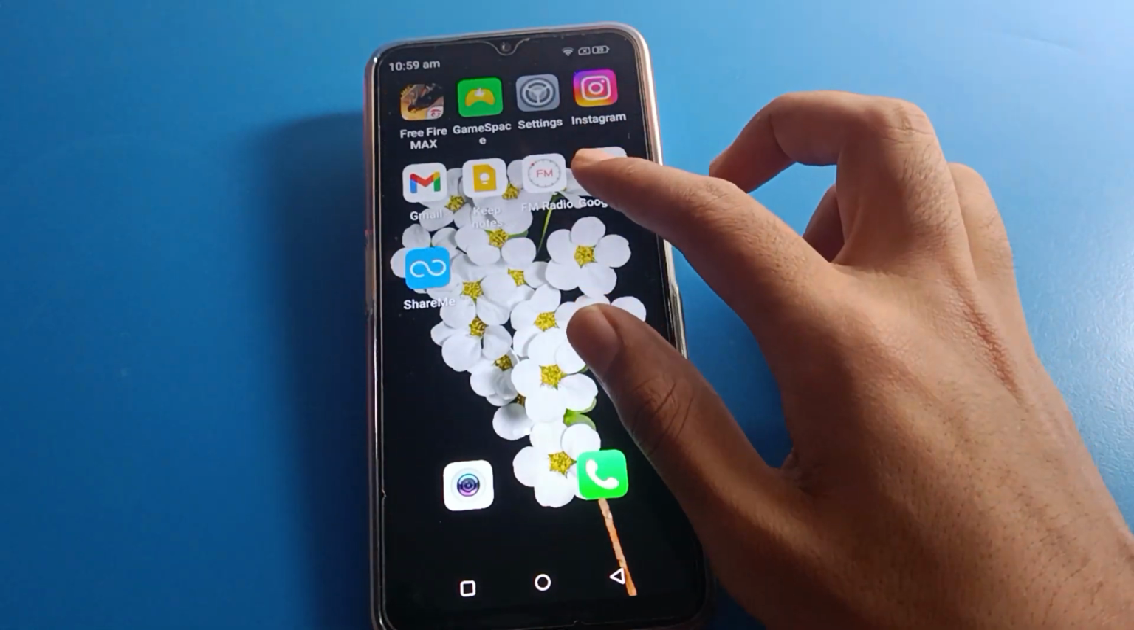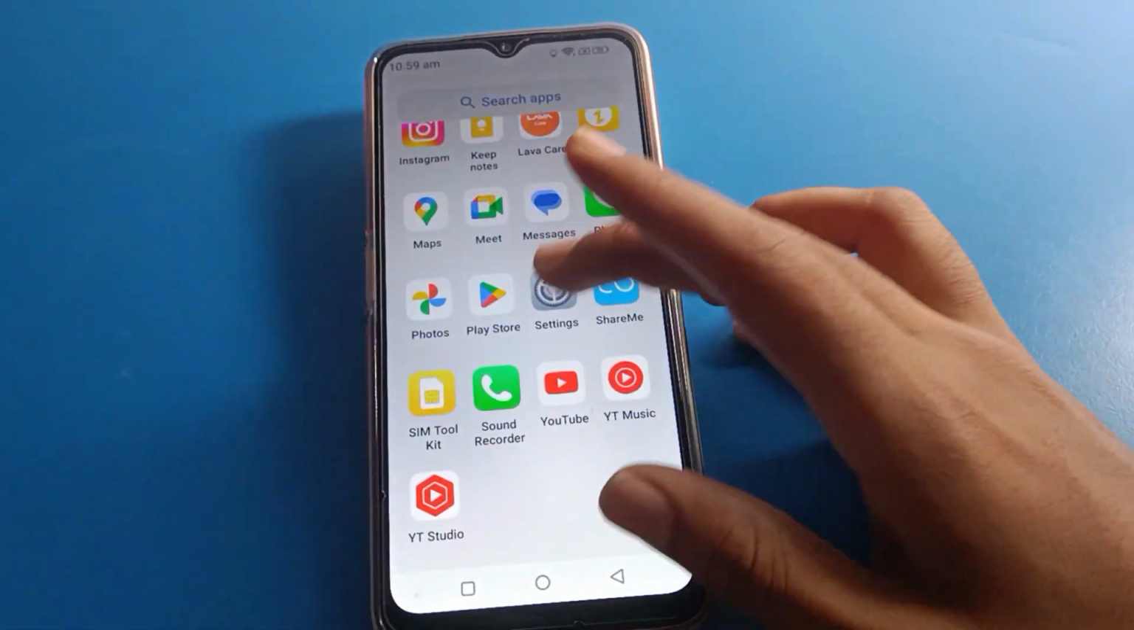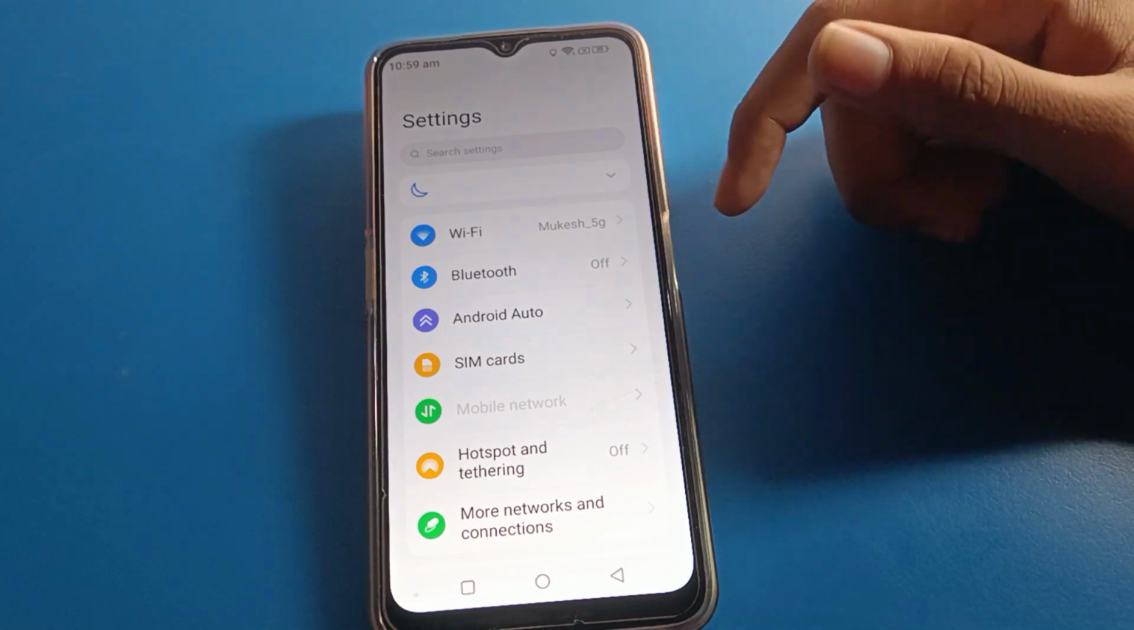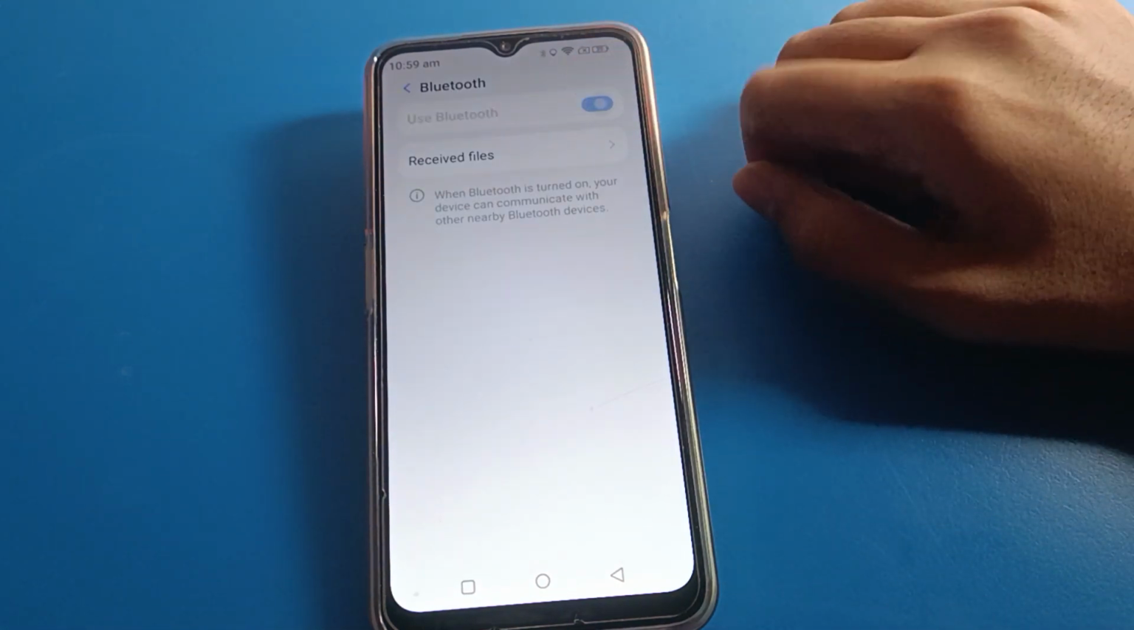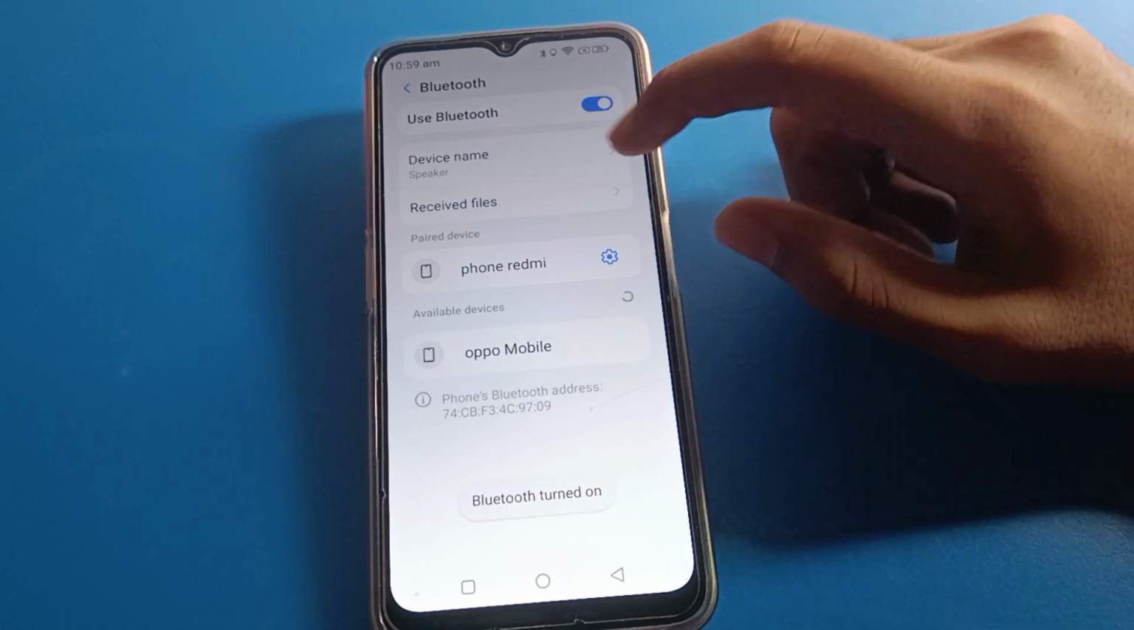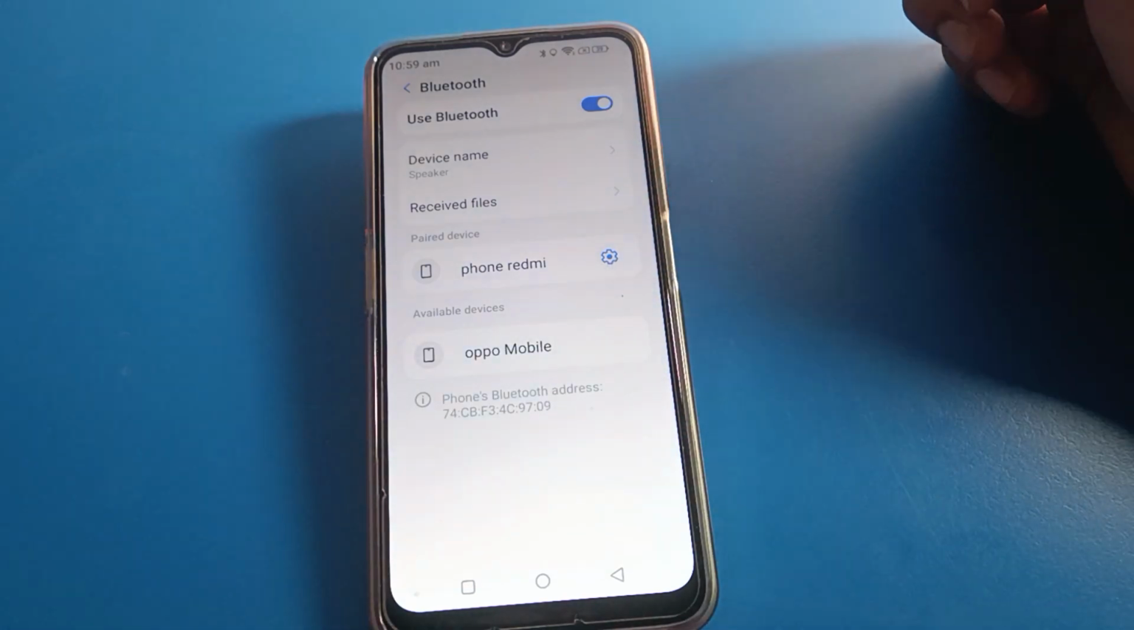Friends, open your Lava mobile phone settings. After opening phone settings, you can see this type of interface. So friends, click here on Bluetooth settings and turn on your Bluetooth. After turning on Bluetooth, refresh your Bluetooth settings.